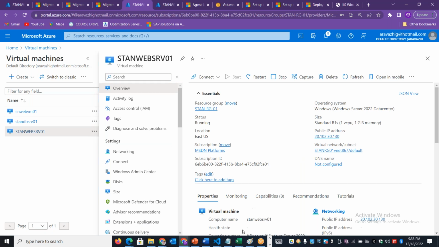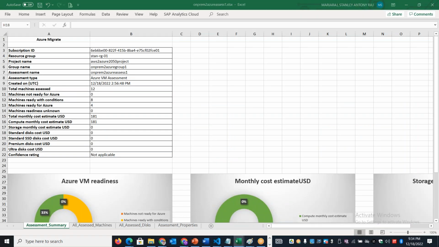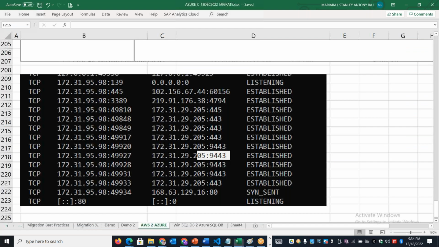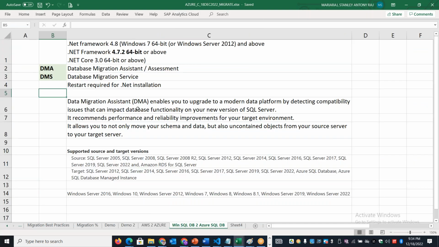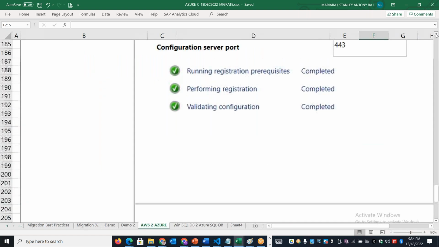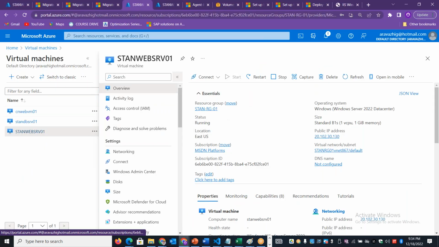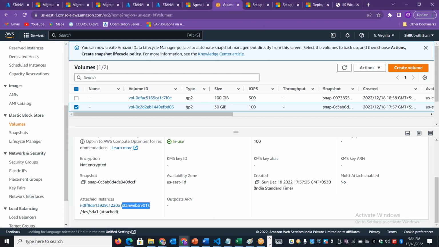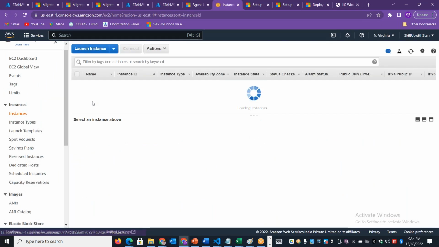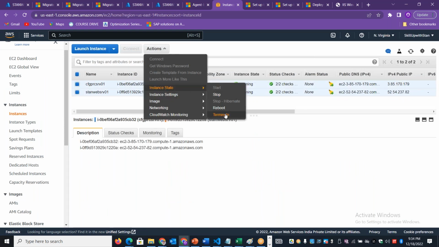So with that, today we have seen two important things. This is the assessment report. We have seen migration of a database from your Windows Server to Azure SQL database, and also the complete migration of a virtual machine from your AWS EC2 instance to Azure VM. With that, we can go and power off the AWS side and quickly clean it up, because we have a very high-sized VM that is going to eat up a lot of cost for us. Let me terminate it.